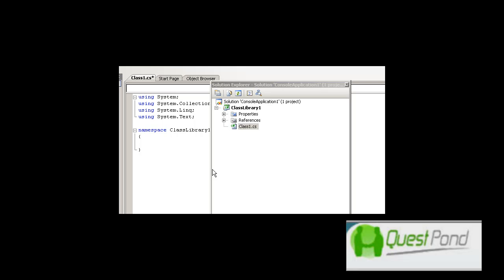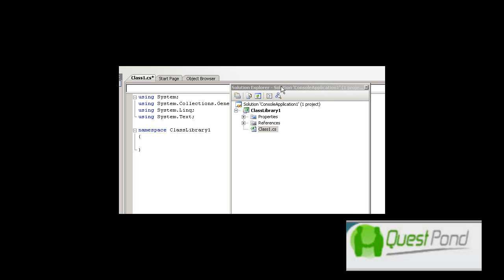So the first step is to create our class library. I have created a simple solution here and I have added a class library. In this class library, we'll be writing our service contract, our operation contract, and the implementation for the WCF service. In other words, this class library will have the complete WCF service which we will be hosting later on using the console application.